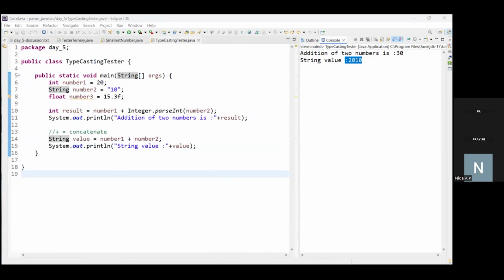How and why? For the previous one, we have to mention the typecast. We have to mention the data type to which it has to convert. But for the second one, we didn't do any typecasting. How? What is that? It's concatenate. Concatenate between the integer type and the string type. Without typecasting, it worked. It is not showing any error.